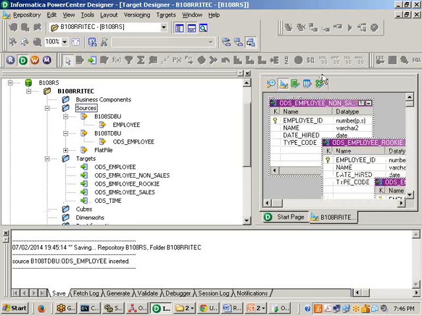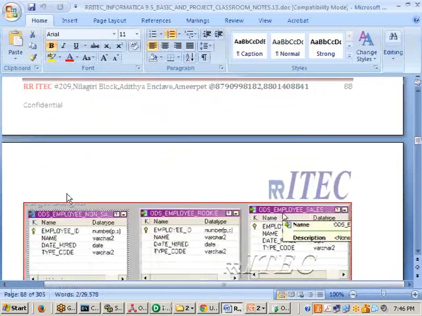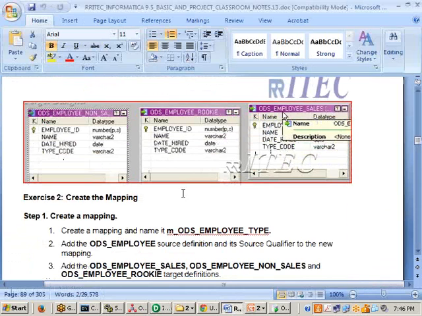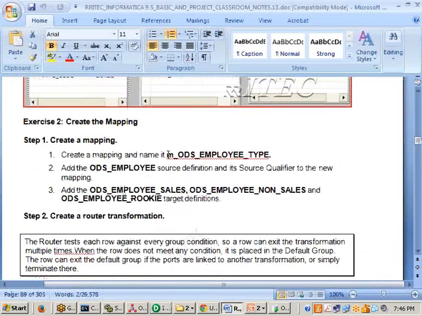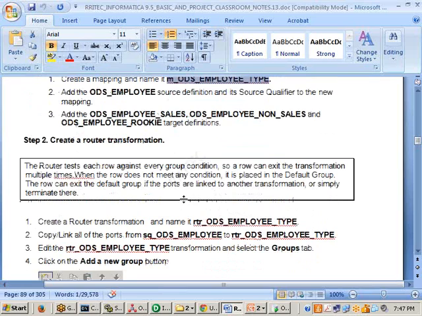Third step is creating your mapping. So these are the three tables you imported. Create the mapping with the name M_ODS_employee_type. I am copying that one. Add the ODS_employee source definition and source qualifier to the new mapping. Add all three target tables to the work area. Try to do that one.